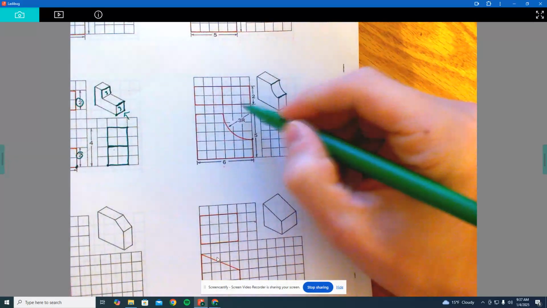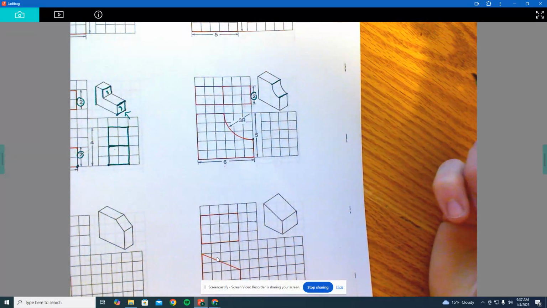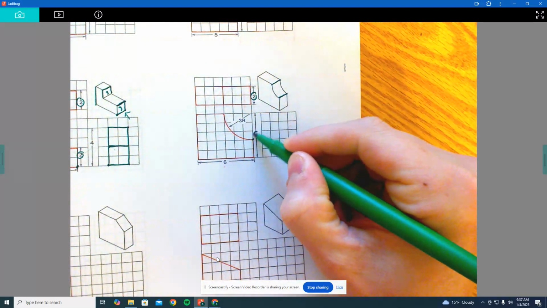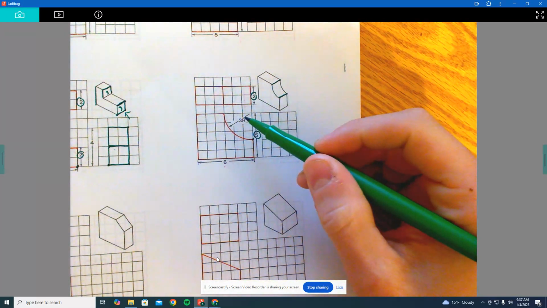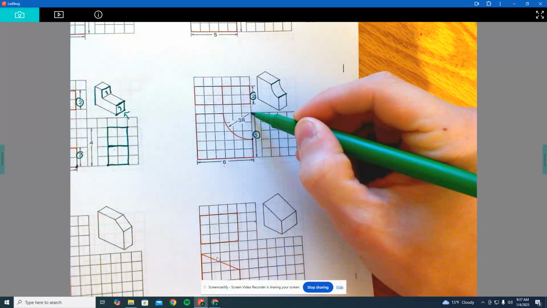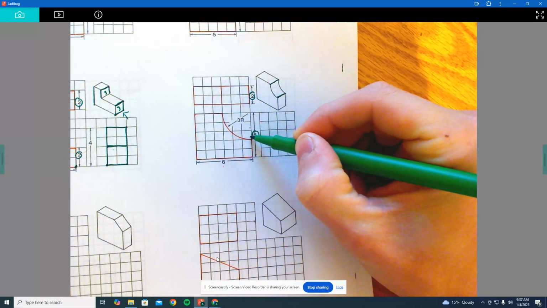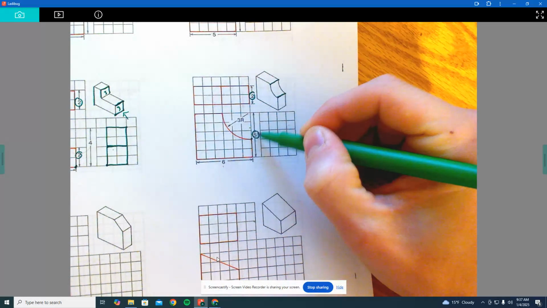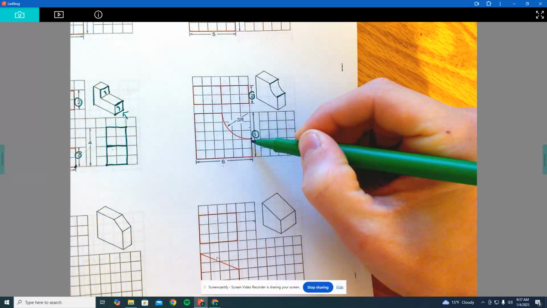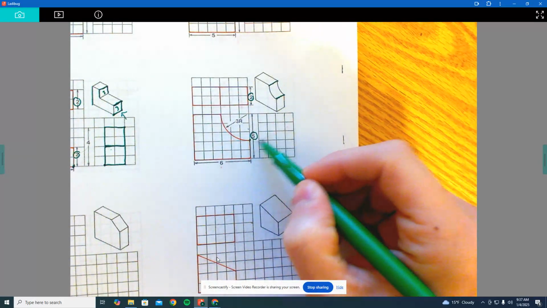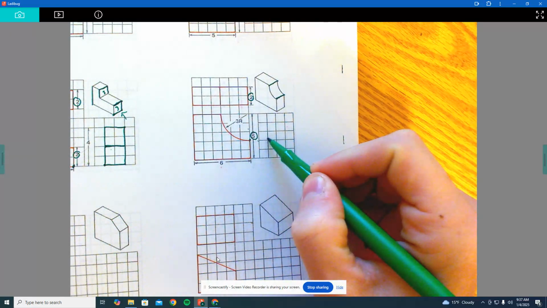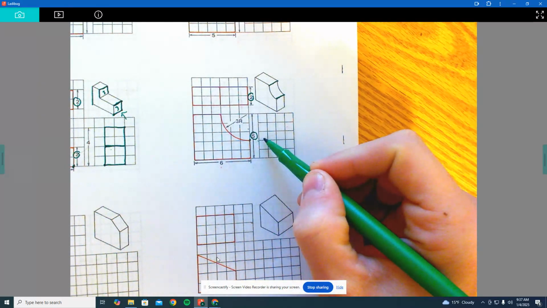So again, we need depth. Depth is going to be 2. We need total height. Total height is 5. And then we need to know where this starts. And this says radius of 3, which basically means from the top down it's going to be 1, 2, 3 boxes. Or from the bottom up, it is going to be 2 boxes up. But again, if you follow the grids across when we draw these or extend the lines, they're going to just bring that line straight across.